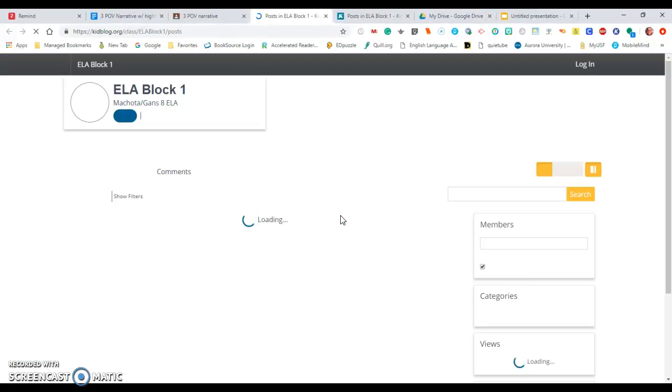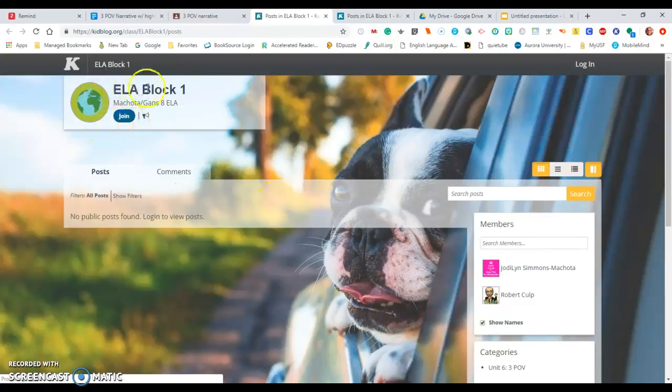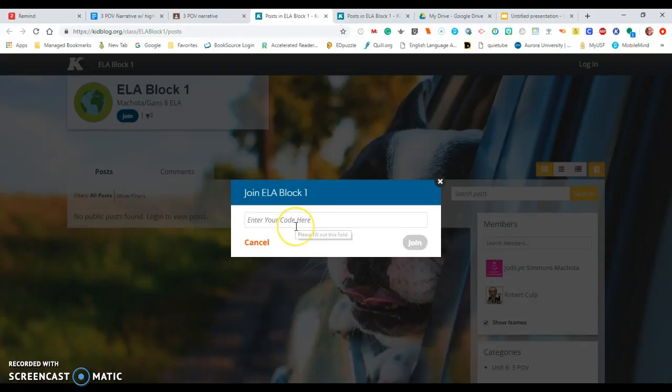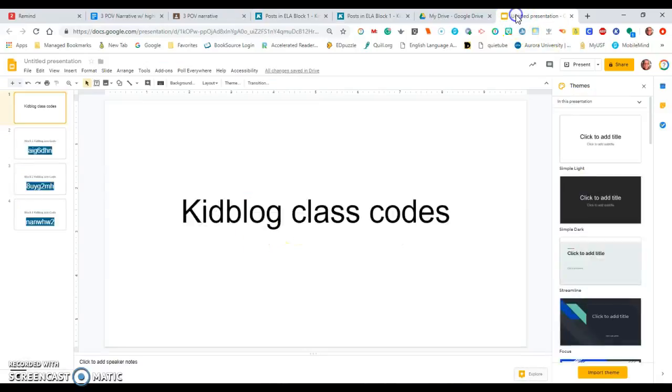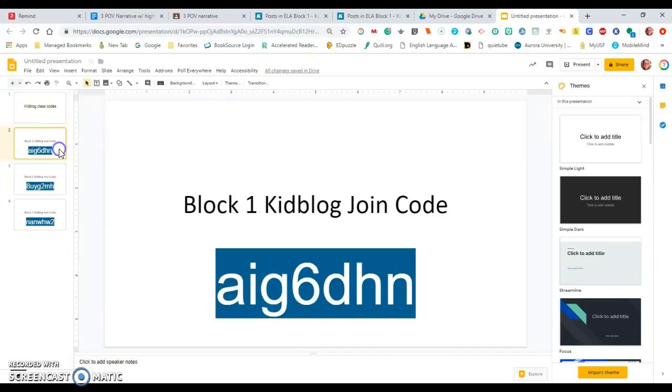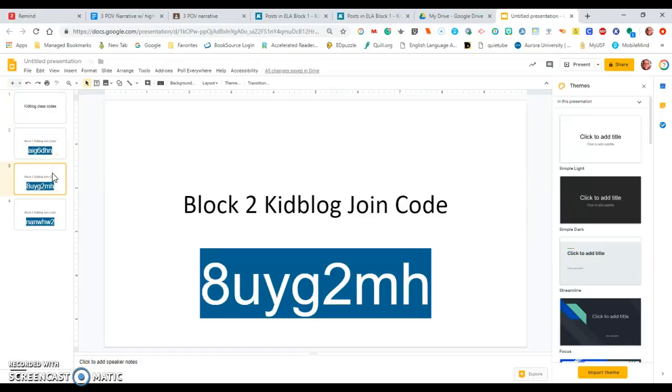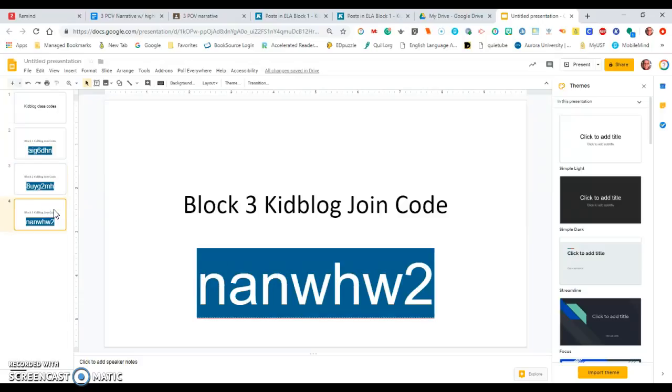Since this is the first time you're joining the class, it doesn't matter if this is block 1, block 2, or block 3. Everybody has a different dashboard. This one is for Miss Nichols because she loves these doggies. You're going to click join. It's going to ask you for your code. Please check your code. Here's the code for block 1. Write that down. Here is the code for block 2. Write that down or stop the video. And here is the code for block 3. Stop the video or write that down.